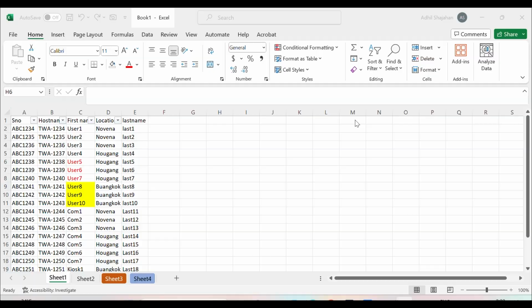Okay, so in this video you'll be seeing in detail about data validation and also conditional formatting. So how we format the Excels or the data in the Excel based on some conditions, and also the data validating part.